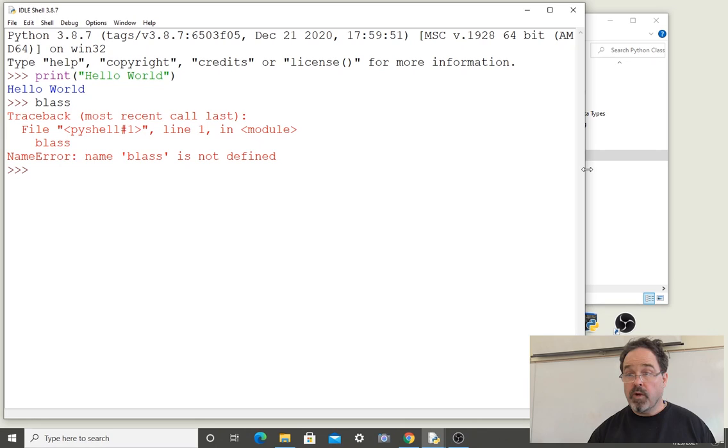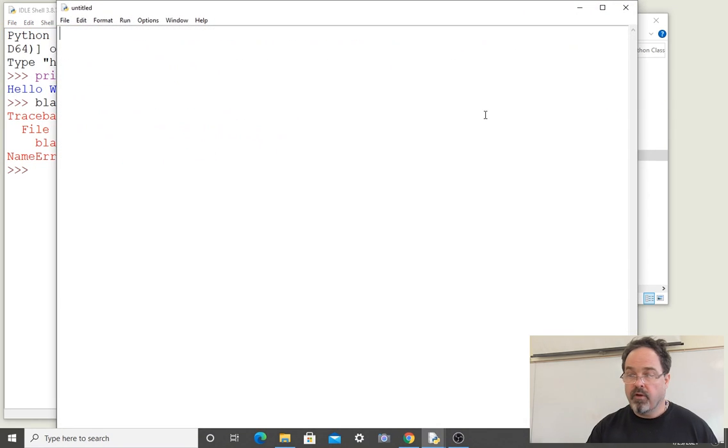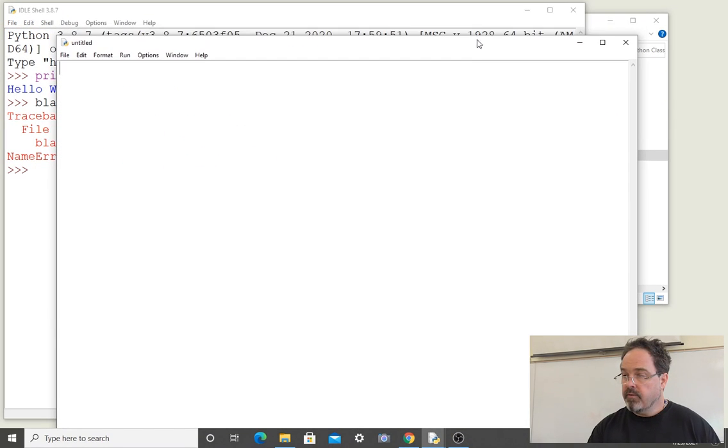We want to immediately get in the habit of writing programs not line by line, command by command, but writing programs in text files that we can save, and then when we run them, the interpreter will read them line by line and respond to the many commands that we can put into our text file. We do that by choosing File and New File.